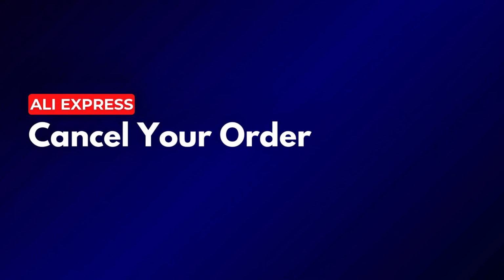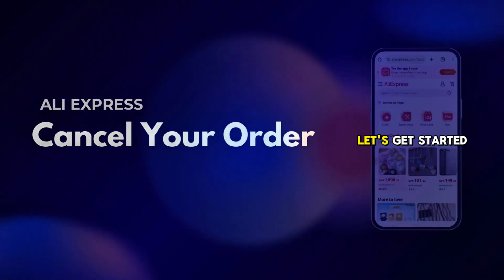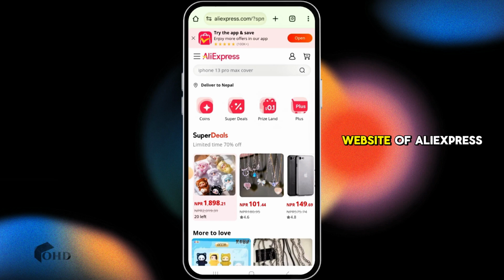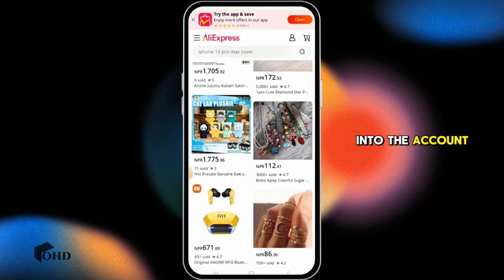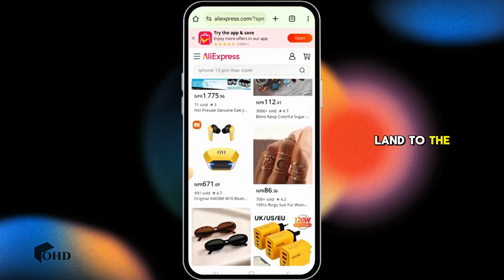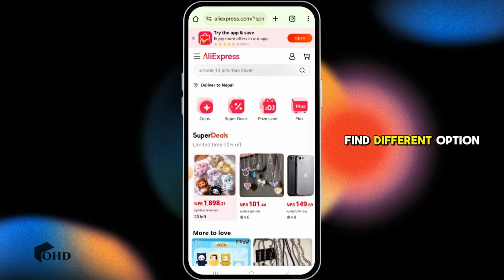How to cancel an AliExpress order in 2025. Let's get started. Firstly, navigate to the website of AliExpress or you can also launch the app. Make sure you have already logged into your account. Now, you're going to land on the home page. Here you're going to find different options.